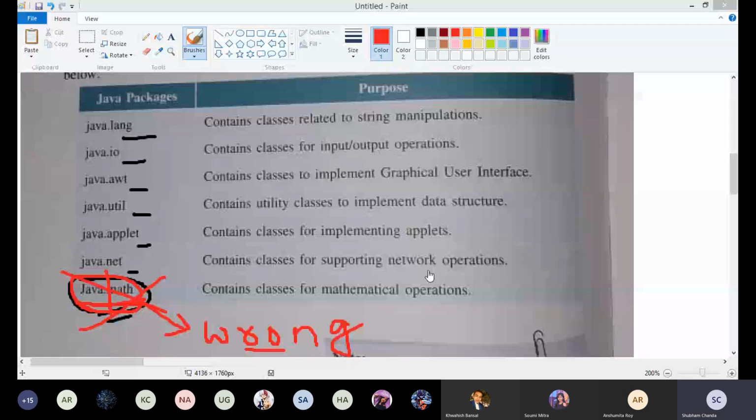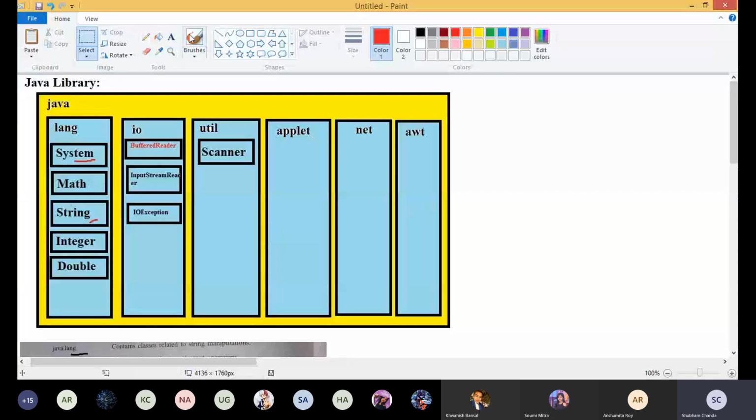Now you will say that is unnecessarily up to me. Now, where did I write math? Here? Yes, math, sir. Is it a package or a class? Class. Inside which package? Lang. So in your book, if you see, they have mentioned it as a separate package, which is totally incorrect.